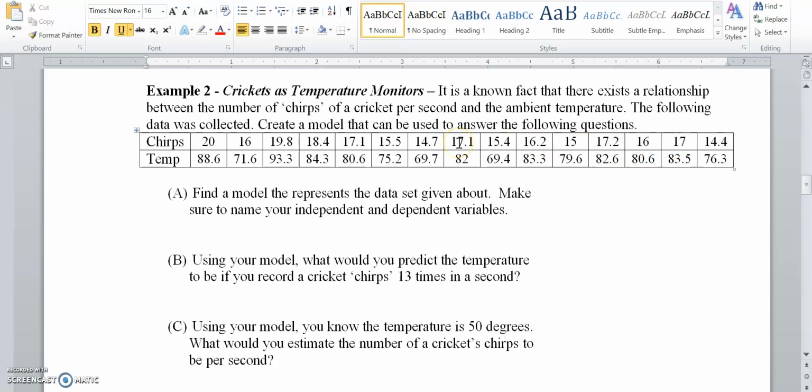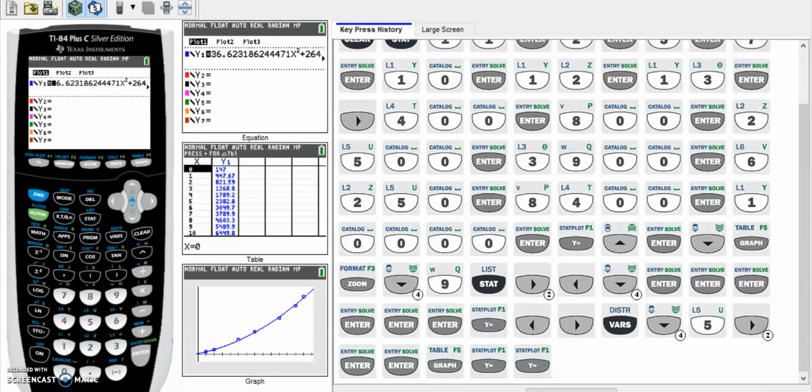First of all, we don't have 13, so we don't have an exact correlation. But even so, what we're trying to do is estimate it anyway. So part B, we're going to find the equation. Part C, we'll go back and it says, using your model, if you know the temperature is 50 degrees, then what is the estimated number of cricket chirps? So first thing I'm going to do is show you generally how we can clear everything out.